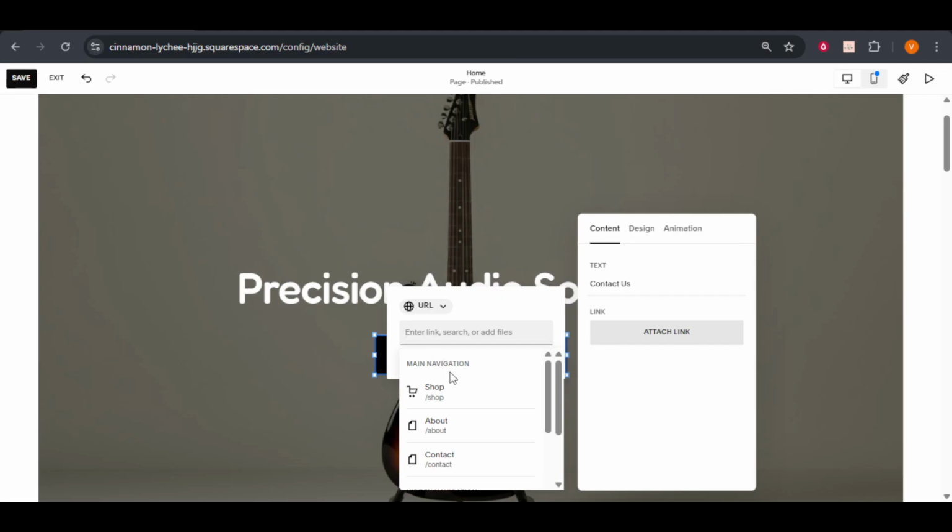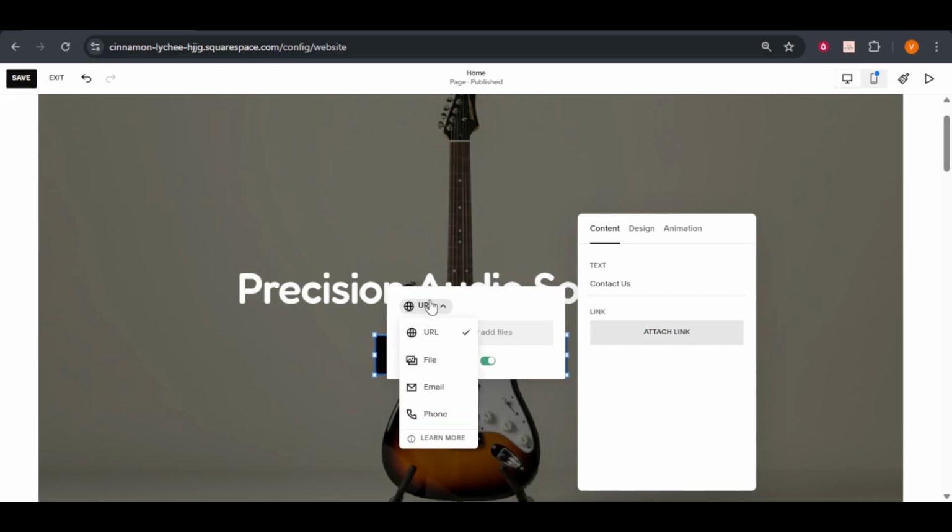To do this, click on the gear icon right next to the link field. This will open up additional options, allowing you to easily choose an internal page from your site, upload a file like a research PDF, or even link directly to an email address. This flexibility is one of the features that makes Squarespace so user-friendly and versatile.